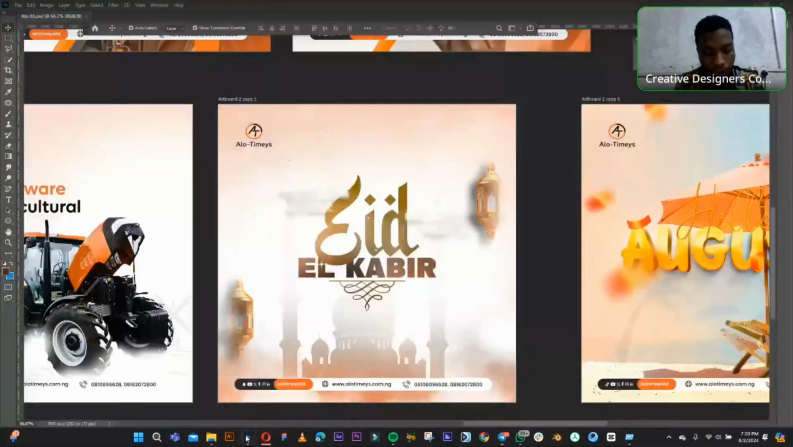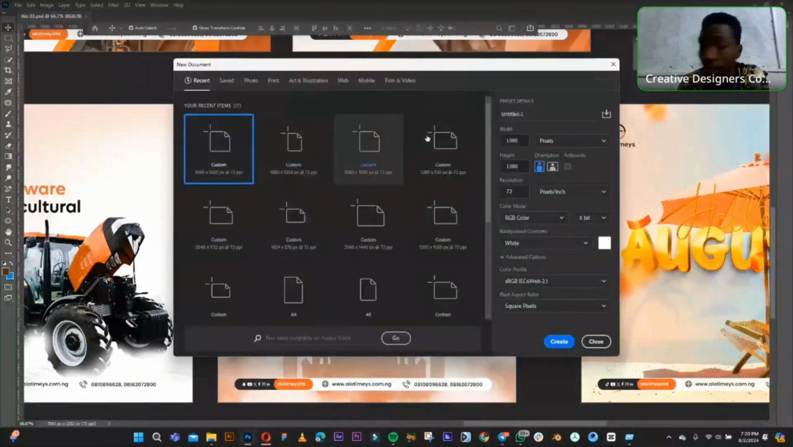Create new page. Let's create a new page. Control N, just the way it is on Microsoft Word. That's actually the way to create a new page. Because we are designing for Instagram, we are using 1080 by 1080.